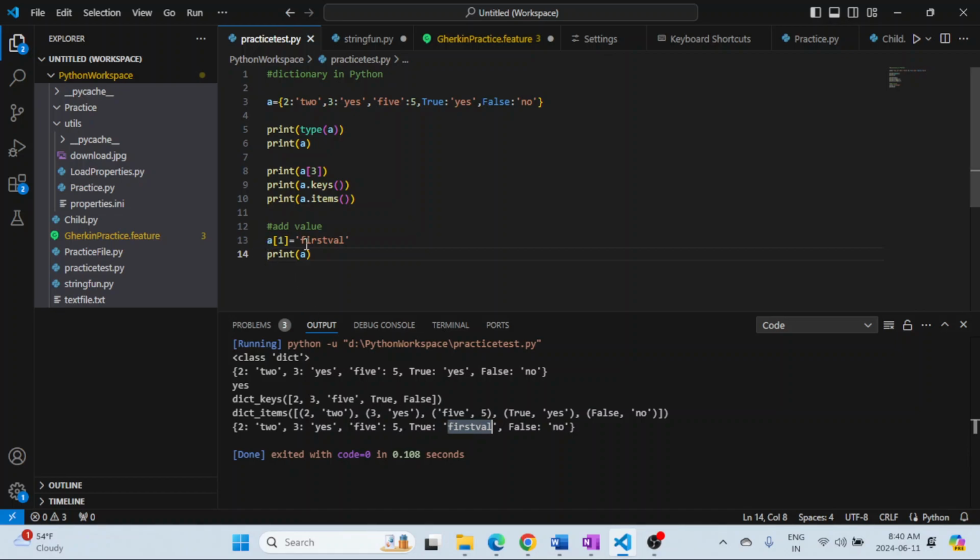So what is happening here is, either it's true or 1, so it's overwriting that value for me. If I write a of 0 is equal to something, it will overwrite this false value for me. That's how it works. 0 is considered as false and 1 is considered as true, just like in other data types. So it has modified that value, so you can write it as update existing value.